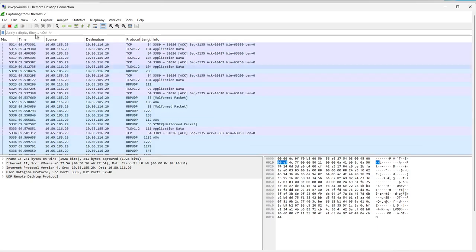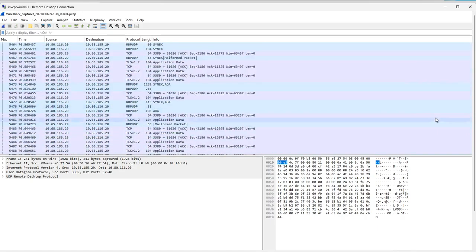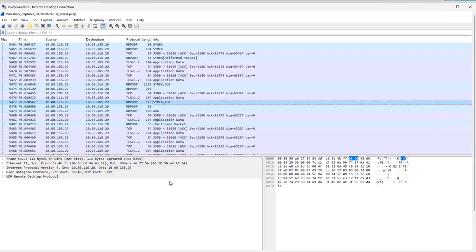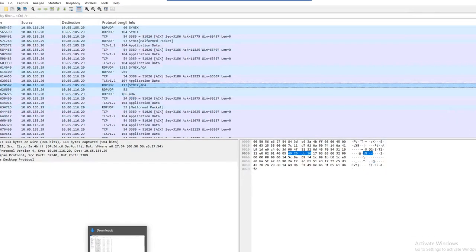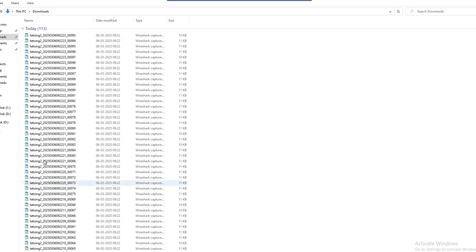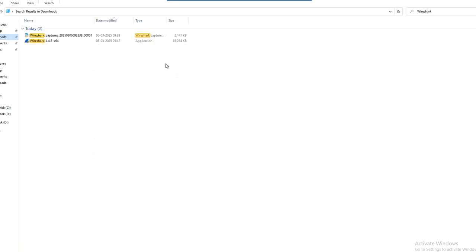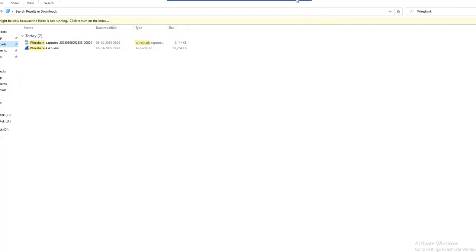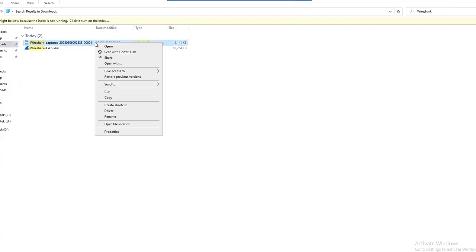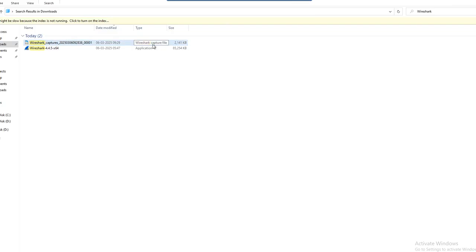Simply come to Wireshark. Because you have replicated the error, just click on Stop here. Now you have the file. Go to your machine, and in the files you have an option to check if there are any files with the Wireshark name. Yes, it is there. That's how it works. You have stopped it, and this is the capture that I've created. You can share this with your network team, or in case you have any further queries, you can share it with Informatica Support so that we can analyze and get back to you.